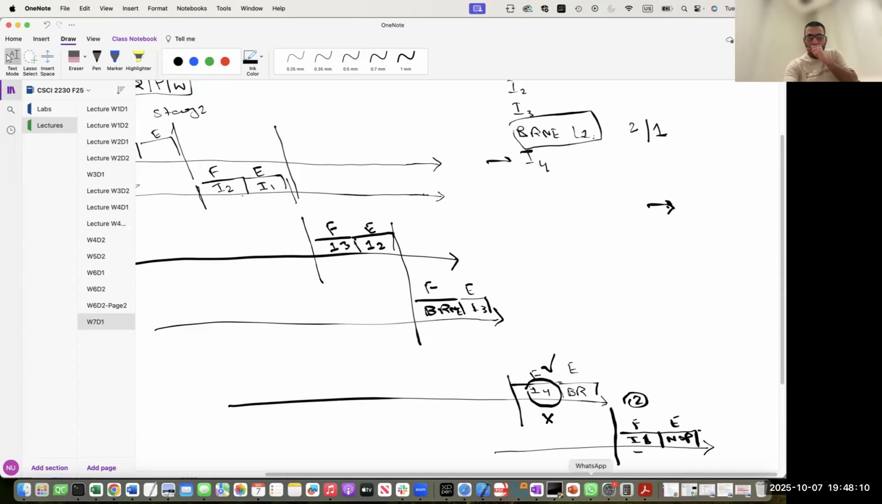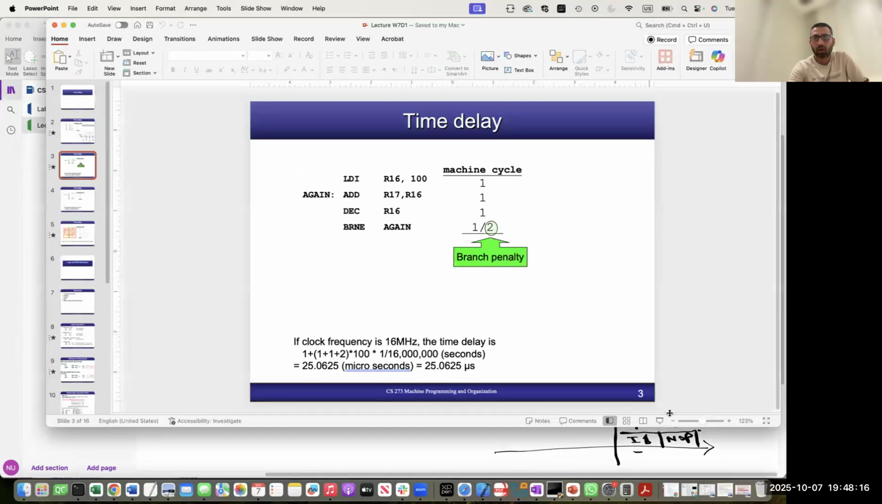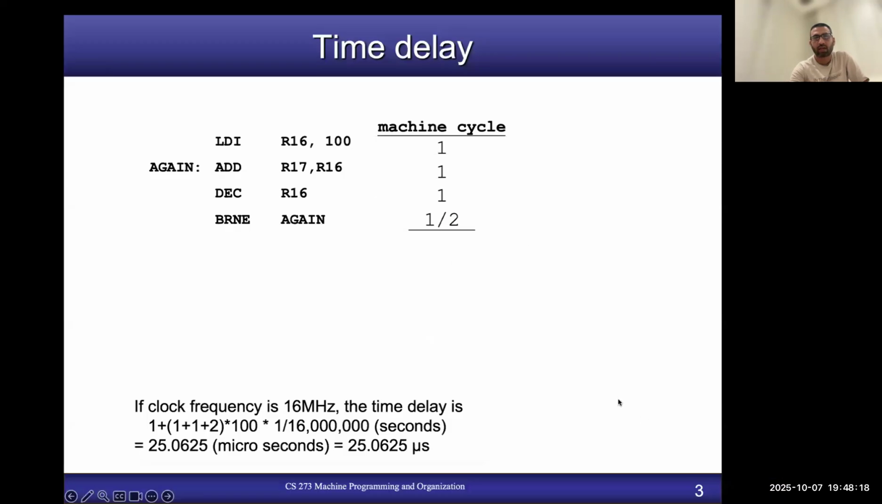Sorry for that. So, any questions here? Now, if I say that the time consumed by the branch not equal instruction is either 1 or 2, it should make sense to you. If you are still confused and if you think it is not clear, let me know.